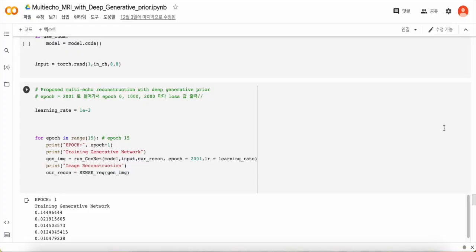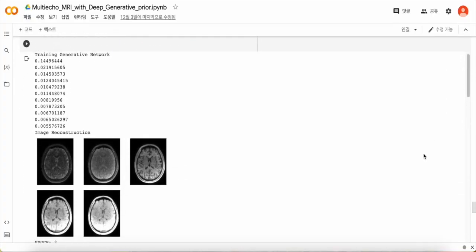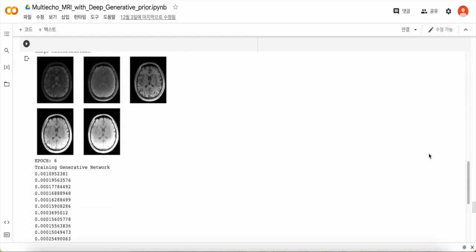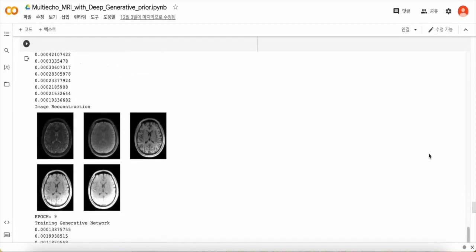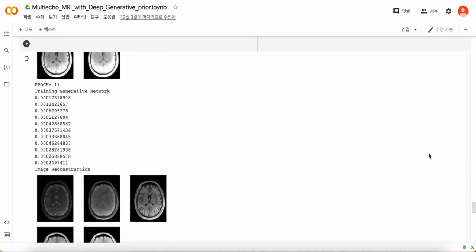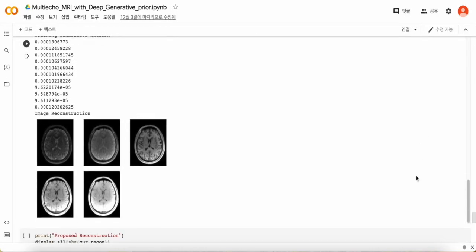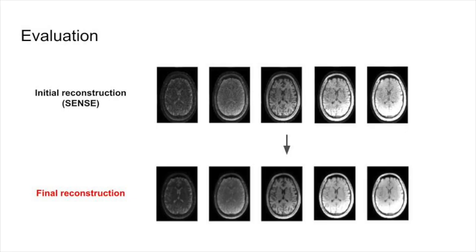If you look at the MRI result for each step, the initial reconstruction uses the SENSE method. After that, the proposed multi-echo reconstruction with DeepGenerativePrior is used with Epoch 15. And you can see that it's gradually becoming a high-resolution image. As a result, we can obtain an advanced result by using our proposed method than by using existing SENSE method.